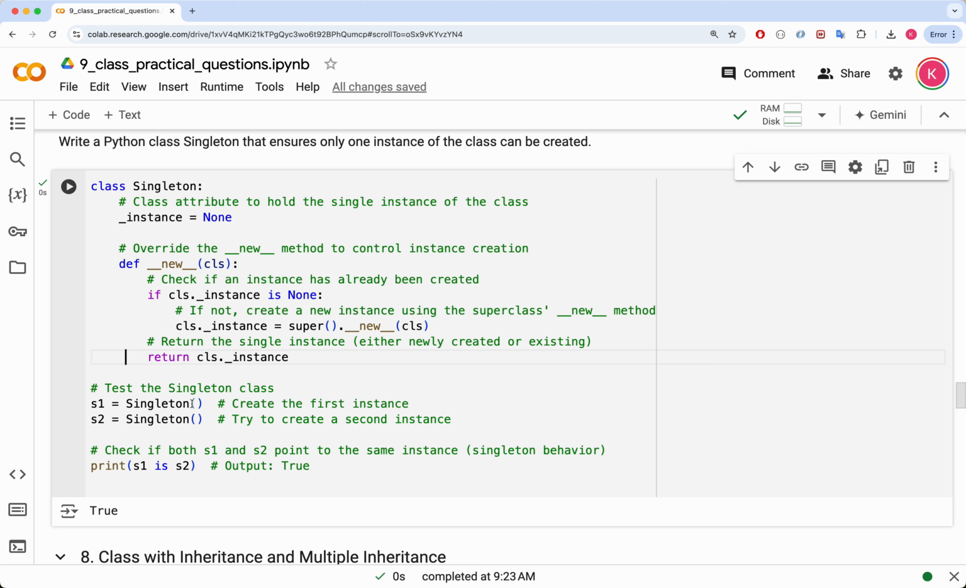In the test section, we create two variables, s1 and s2, both of which attempt to create new instances of the Singleton class. However, due to the singleton pattern, both variables end up referencing the same instance. When we check s1 is s2, it returns True, confirming that s1 and s2 are not separate objects but point to the exact same instance. This behavior ensures that the class follows the singleton pattern, making it useful when you need to control the creation of objects and ensure only one instance is used, such as for managing connections, configurations, or shared resources across your program.